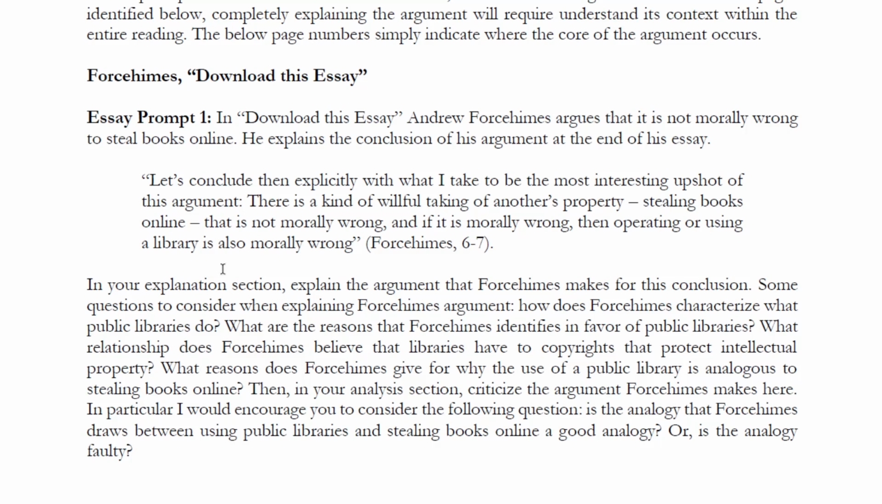And then I provide you some questions to consider when explaining Forsheim's argument. For instance, how does Forsheim characterize what public libraries do? What are the reasons he identifies in favor of public libraries? What relationship does Forsheim believe that libraries have to copyrights that protect intellectual property? What reasons does he give for why the use of a public library is similar to stealing books online?